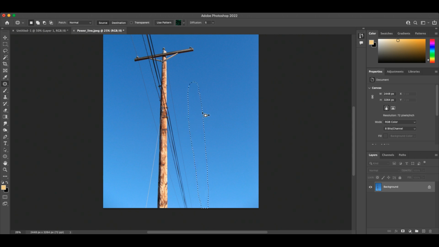So then when I want to get rid of this line, it is a selection technically, so I can go to Command D to deselect it. And just like that, I have gotten rid of my first power line.